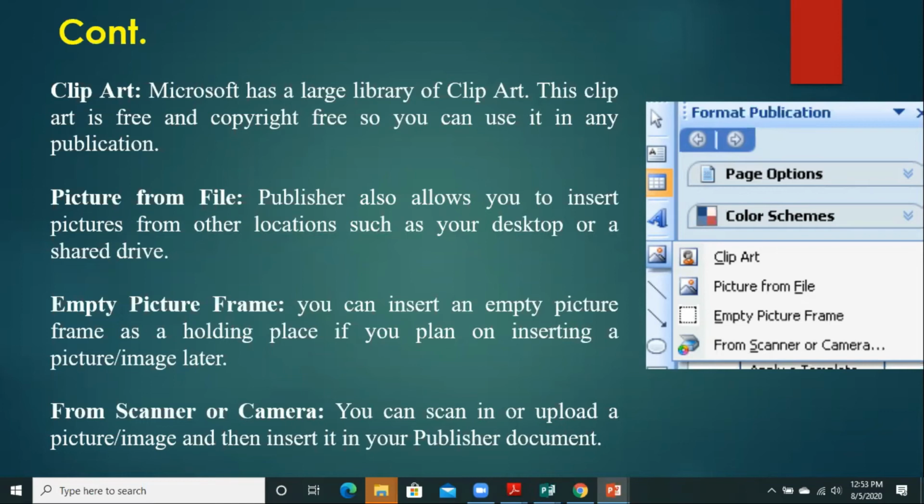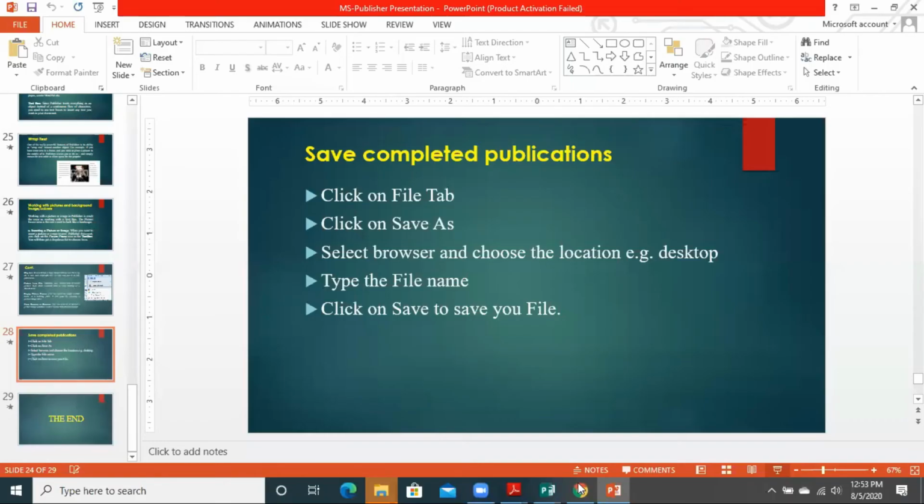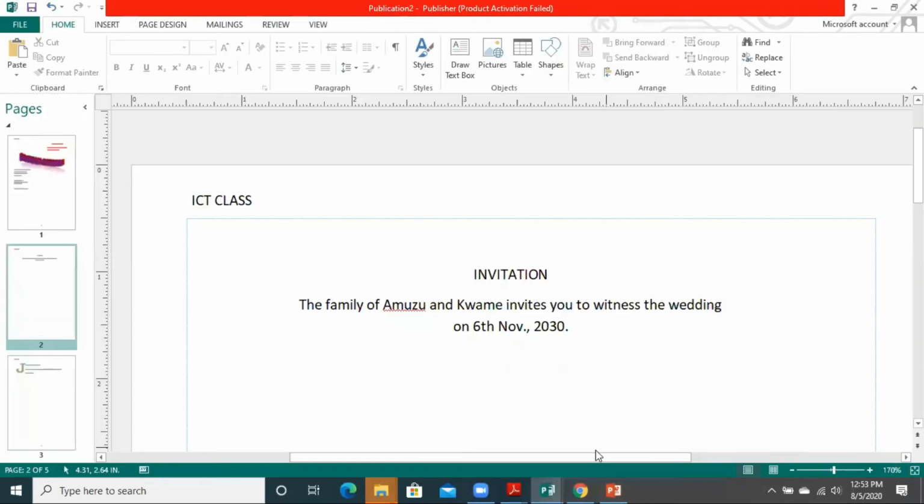onto your Publisher document. So this is the diagram showing the picture insertion we are talking about. We have clip art, picture from file, empty picture frame, and picture from scanner or camera. So let's look at how to insert pictures. How to insert pictures is also very important in doing your design.